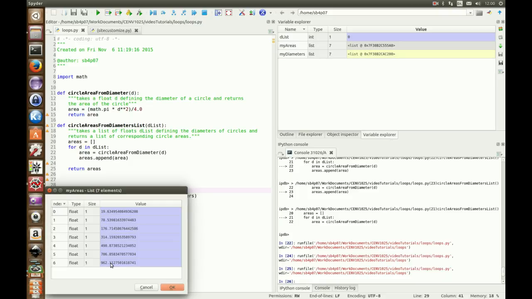A for loop is a great way of doing something if you have a list already and you want to do something with each element in the list. It just executes the same piece of code over and over. And you can see why it's so useful to have circle area from diameter in a function, because we called it lots of times.